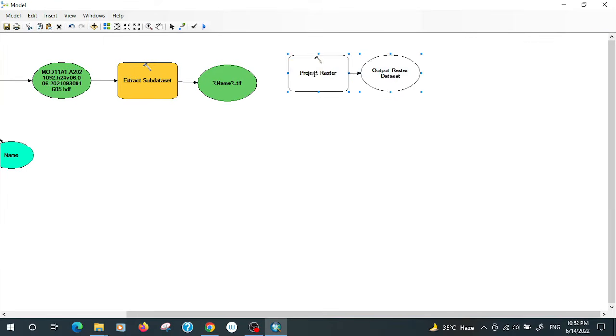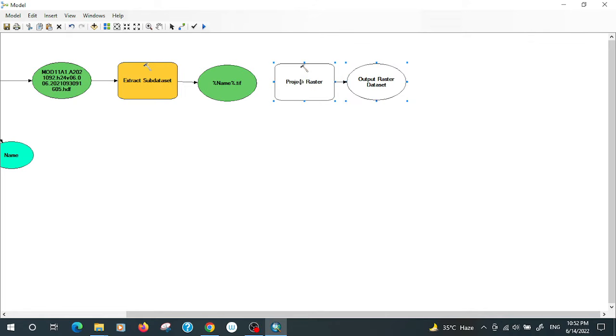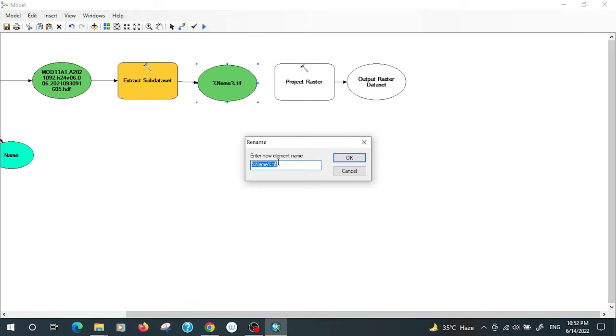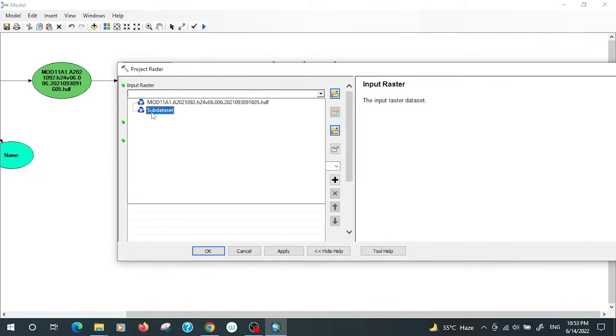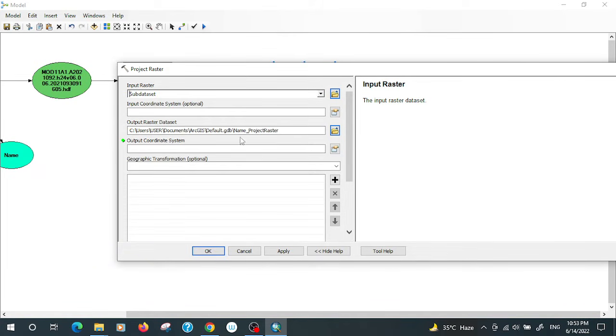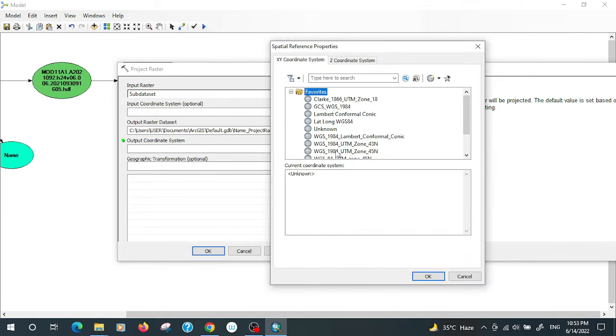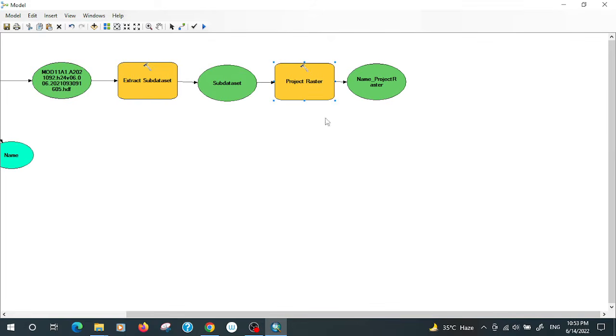After adding the raster, rename this to Sub Dataset. Here the input raster is the automatic subdataset. Giving the output coordinate system, I am selecting GCS WGS 1984. You can also select your desired coordinate system to reproject, such as UTM, GCS or any other projection.